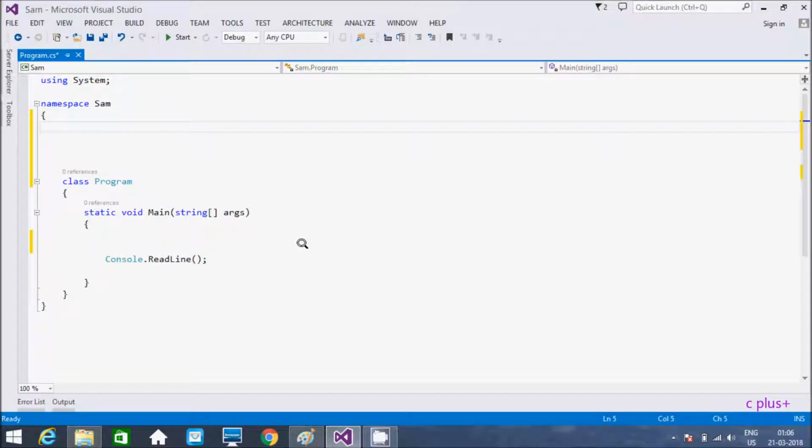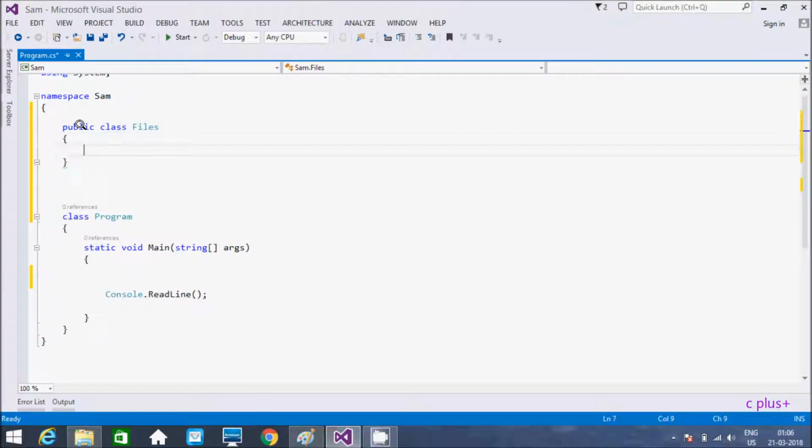Hi guys, in this video I'm going to discuss method overriding in C#.NET. So here, first I'm going to create a class. Public class, and here I'm giving the class name Files. Now hereafter, public void, and here I'm creating this method.